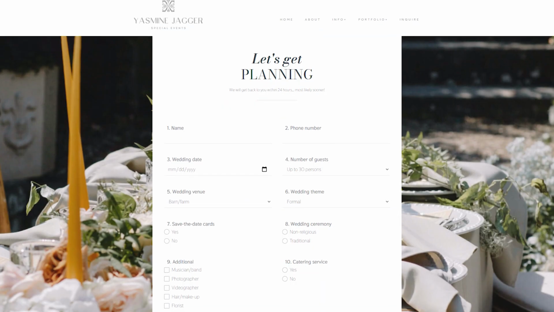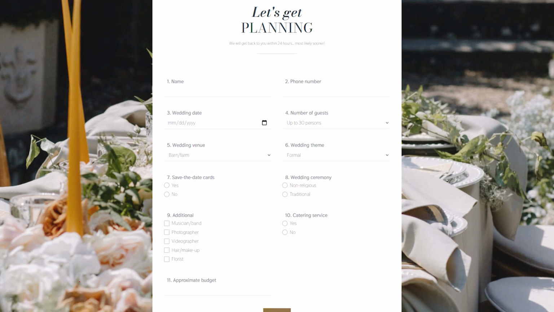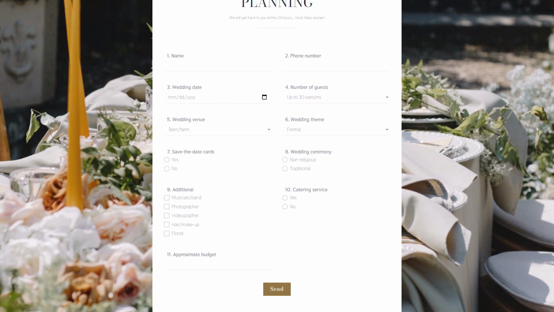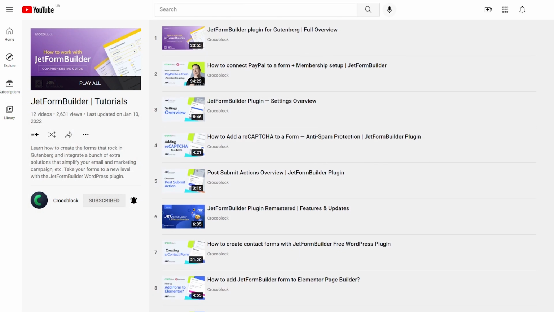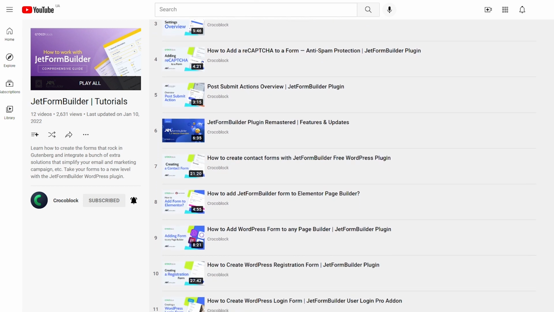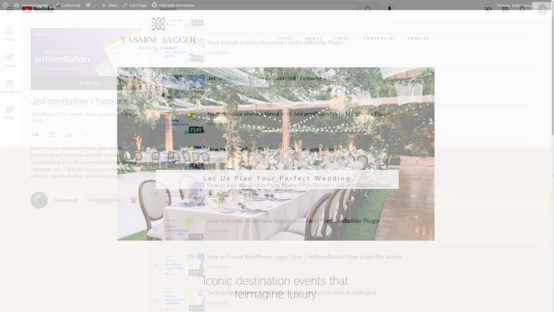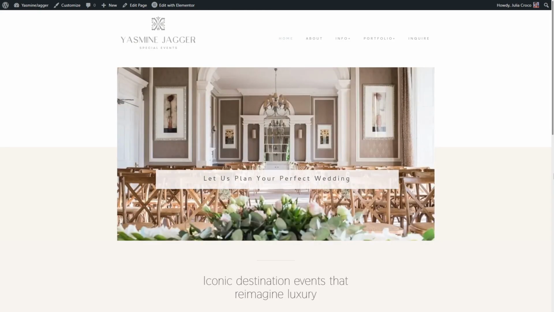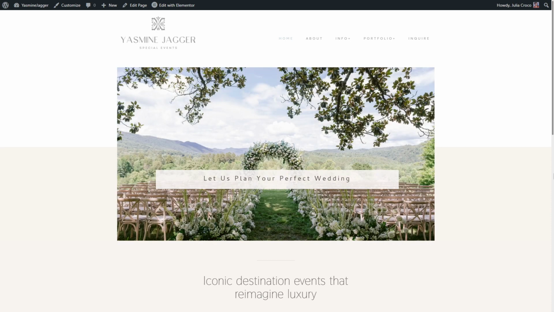In this tutorial, I will be showing you the example of applying conditional logic on this form. By the way, if you need to create a form from scratch, I suggest you take a look at our playlist on JetFormBuilder plugin. So this will be the form for requesting a wedding planning since I have a wedding agency, but you can use the same approach on your website.